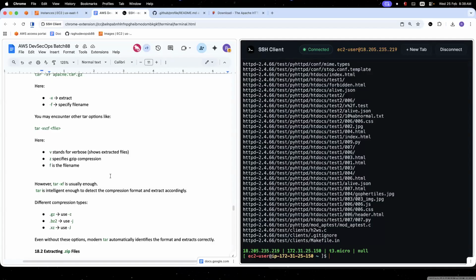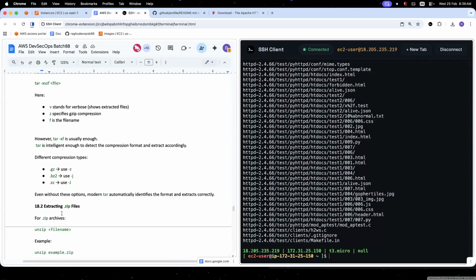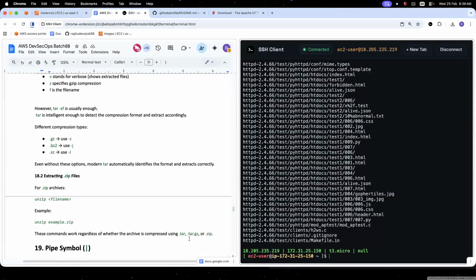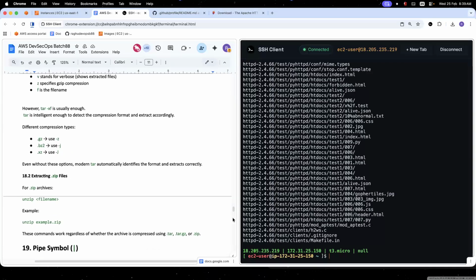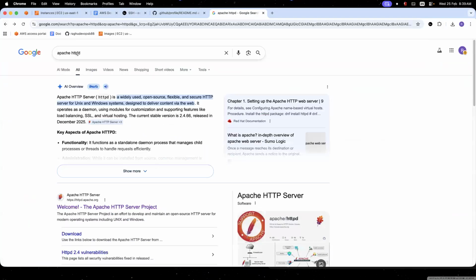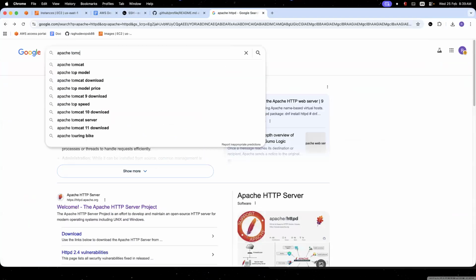Okay, so that's about the tar command and zip command, by the way. The zip is if you have a zip file, you simply unzip that particular file. So how can I get a zip file? This one is not giving one.